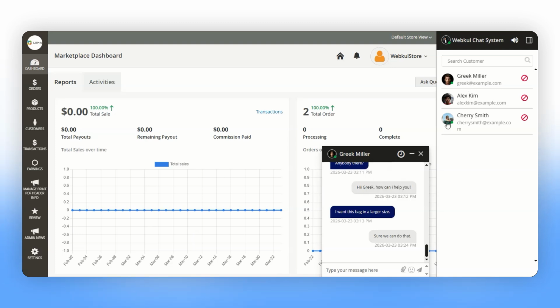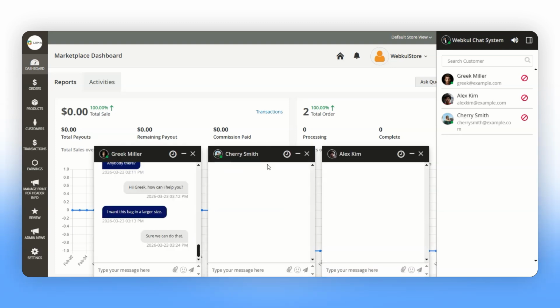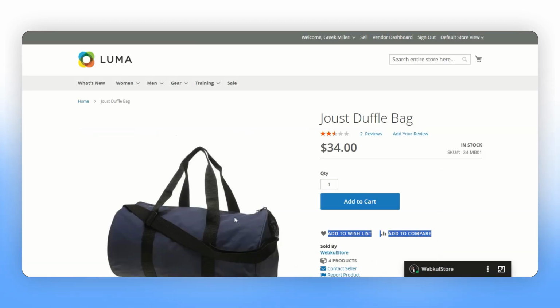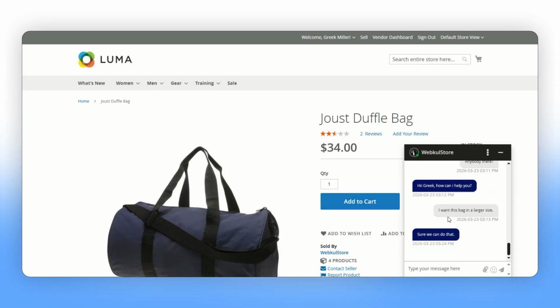The seller can also chat with multiple customers at the same time. By clicking on a customer's name, they can open the chat section for that customer and start chatting. Now, moving to the customer end. Customers need to go to the seller's products page to initiate a chat with the seller. On the products page, customers can see a chat option. From here, they can ask their queries to the seller, and the seller can respond accordingly.